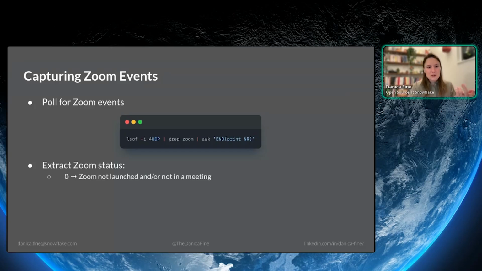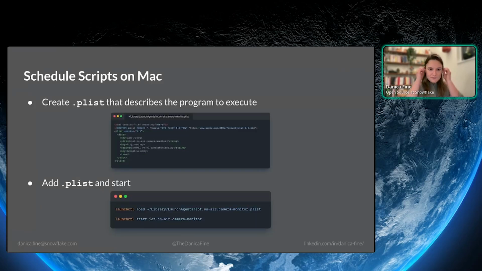If the result of the above command was 0, it meant that Zoom could be running, but it's not actively in a meeting. If it's anything other than 0, it means that, all right, we have a meeting running, and I can actually send that status into my Kafka topic. So again, packaging it according to that schema and writing it then into Kafka.